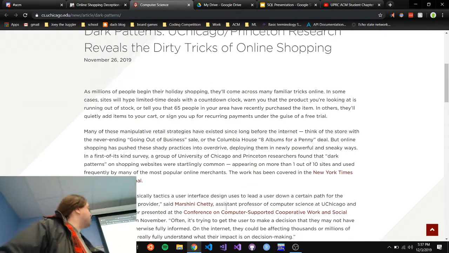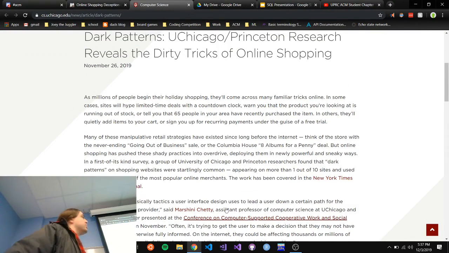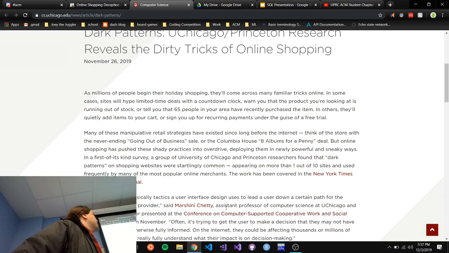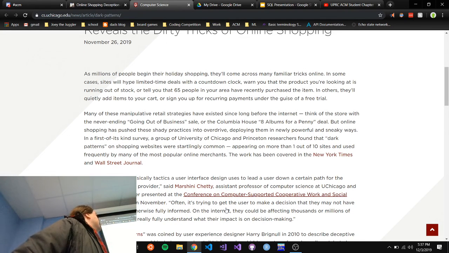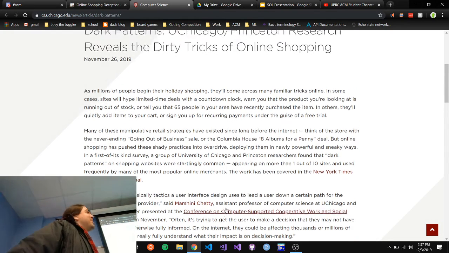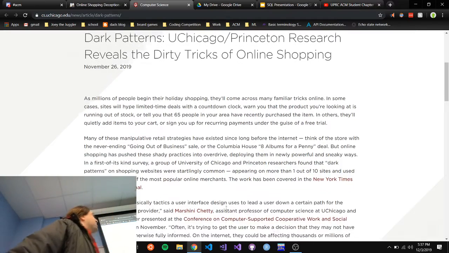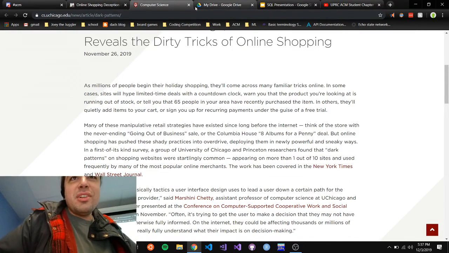It calls them dark patterns. Basically, deceptive UI designs to get you to buy things you don't want to buy. It's all over the place, so watch what you're doing. It's a crazy internet out there.